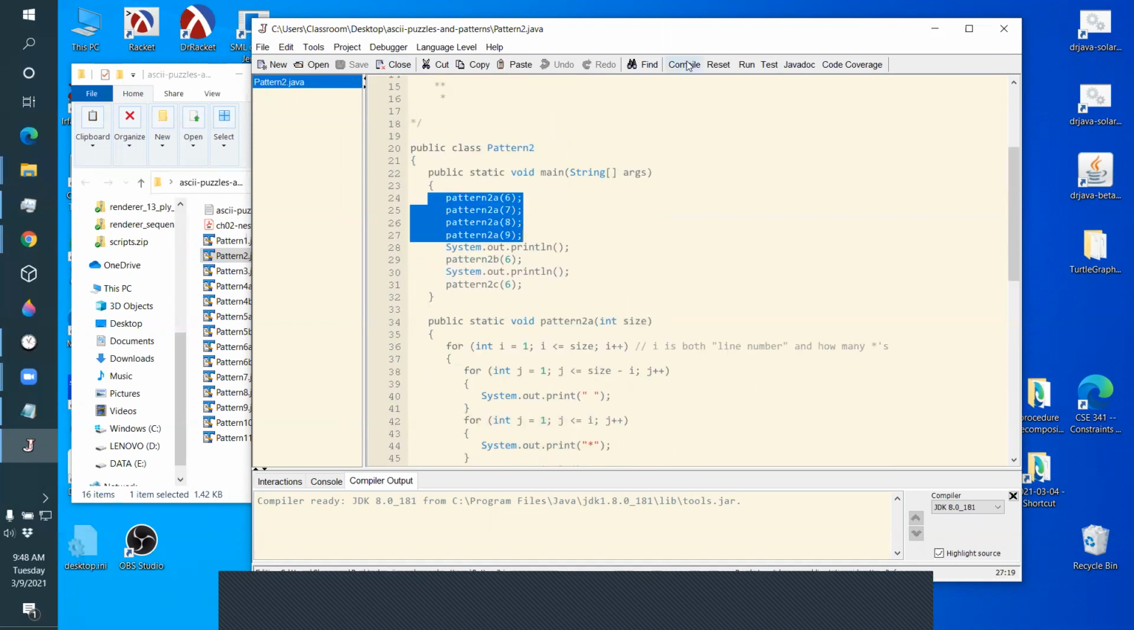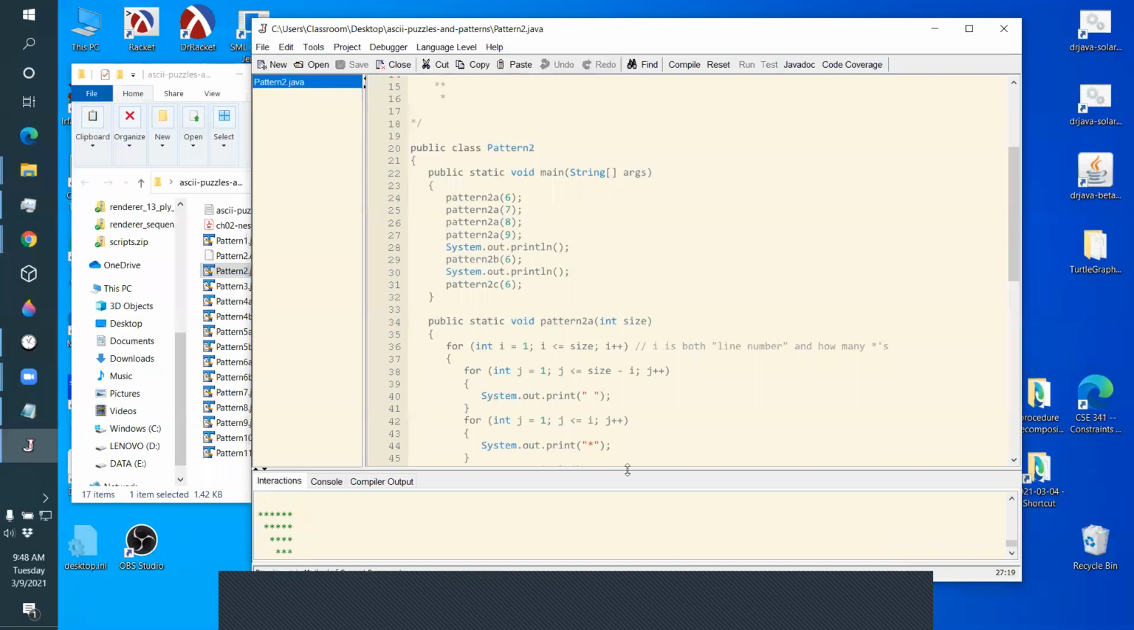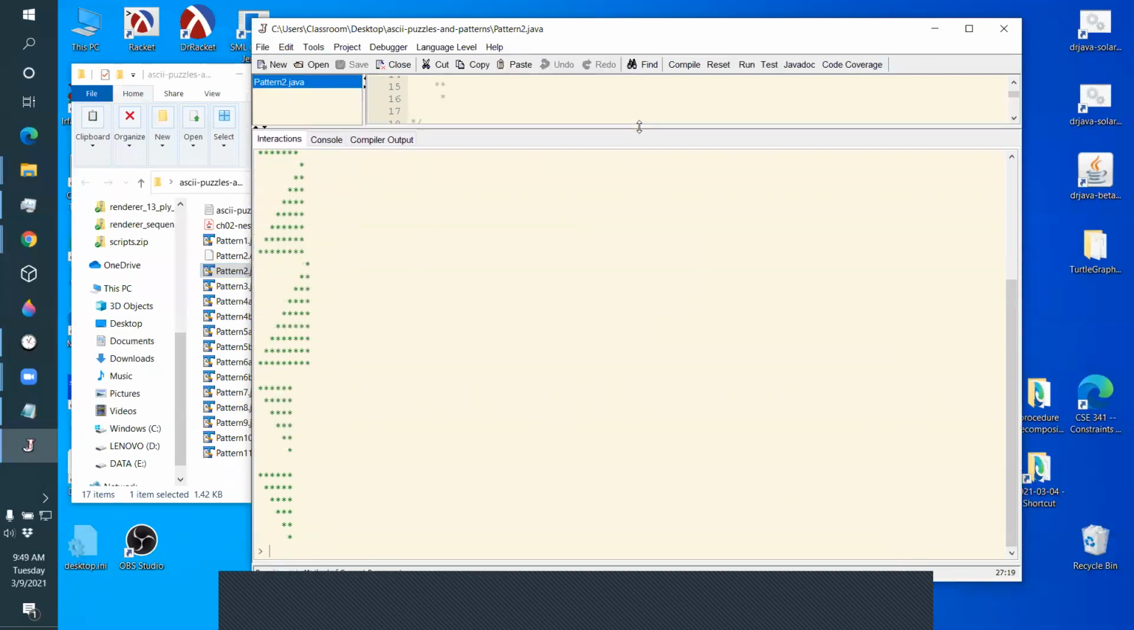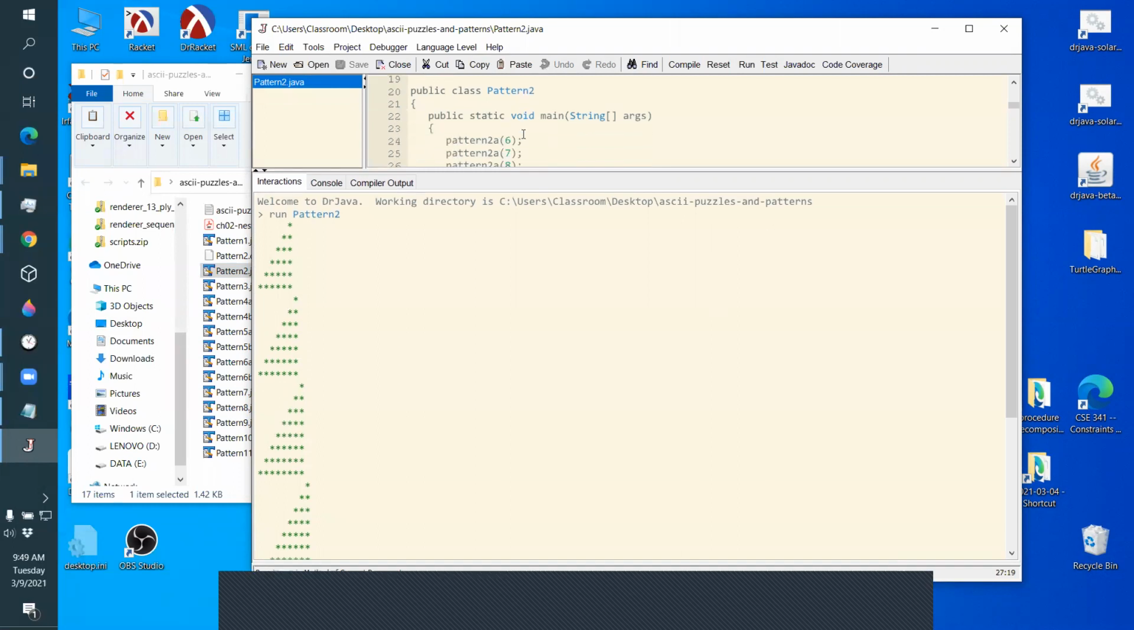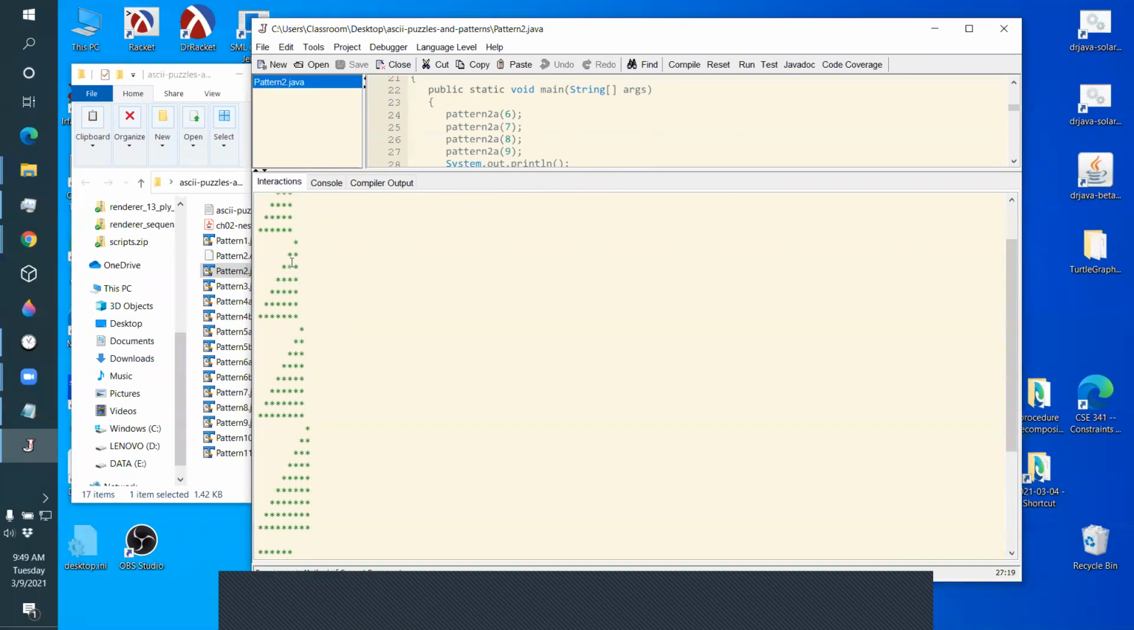So if I compile this and then run it, I get the size 6, 7, 8, 9 pattern. I asked for a size 6, 7, 8, 9 pattern. So there it is, 6, 7, 8, 9, which gives me a pattern of patterns. Okay, I get this growing, like half of a Christmas tree.